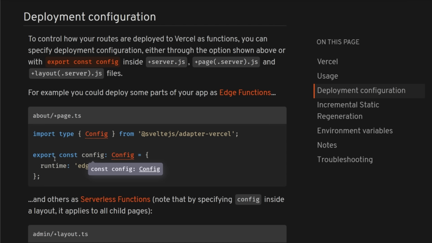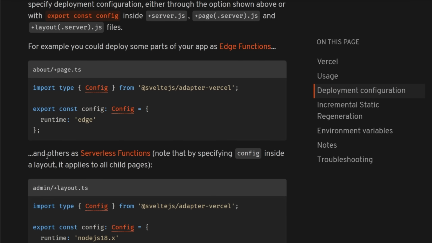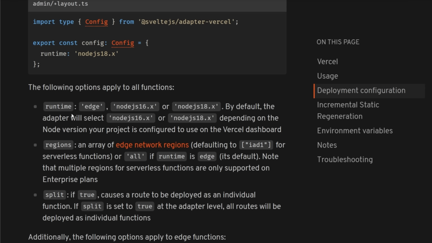So we can see here that we must export const config inside of wherever we want it to go. And then we can specify the runtime for that specific function. And if we scroll down a bit further, they give us some other options that can apply to all functions. We can either specify edge, node 16, or node 18. And we can also specify which region. It defaults to all if we're running at the edge, and then IAD1 if we're using a serverless function. So we're going to be using edge here.